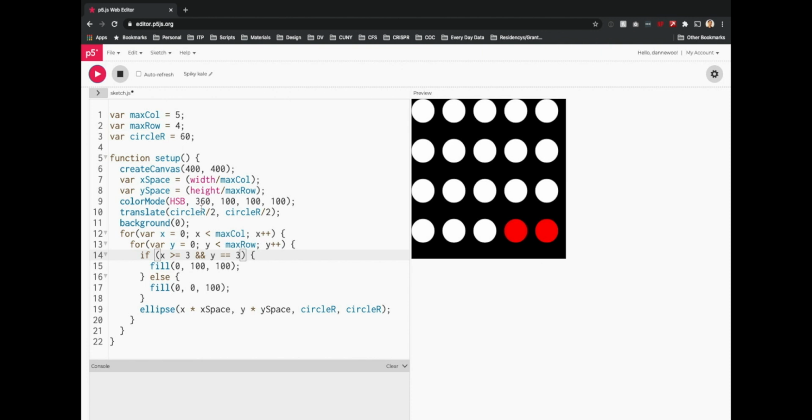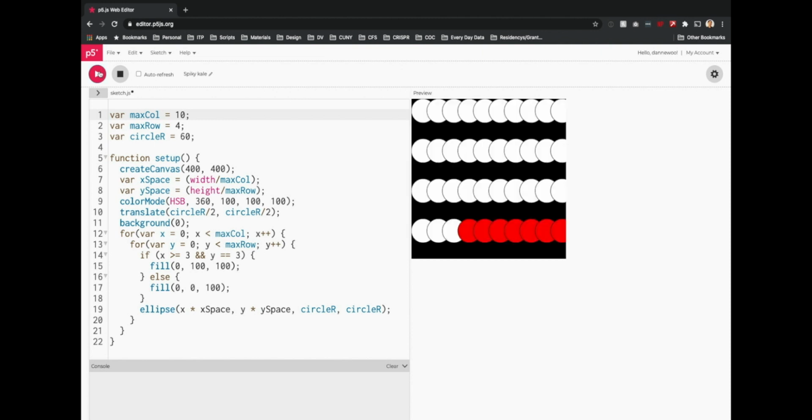So feel free to play around with different if statements and conditional statements here to see what you would get. Just remember that x has to be less than this value, and y has to be less than this value. But you can also play around with that too. Let's see if we make that more. And we got more. Let's go back to, let's try 6.